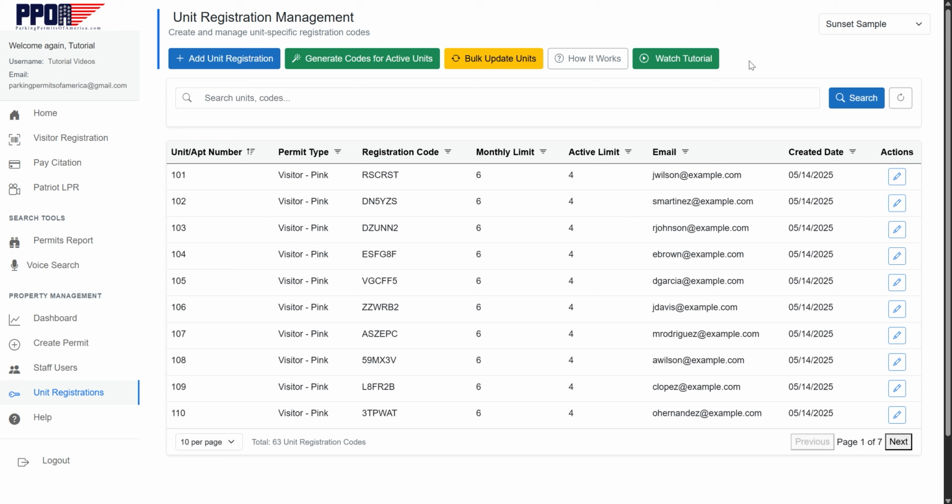Remember, the unit registration feature is optional and can be turned on or off depending on the needs of the property. If you'd like to have this feature enabled, please contact your Parking Permits of America representative, who will pass the request along to a Parking Permits of America admin for activation. The same process applies to the Active Visitor Limit feature, which can also be enabled or disabled based on your preference.